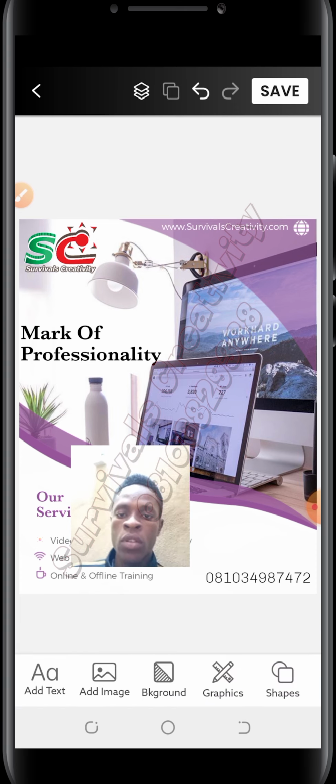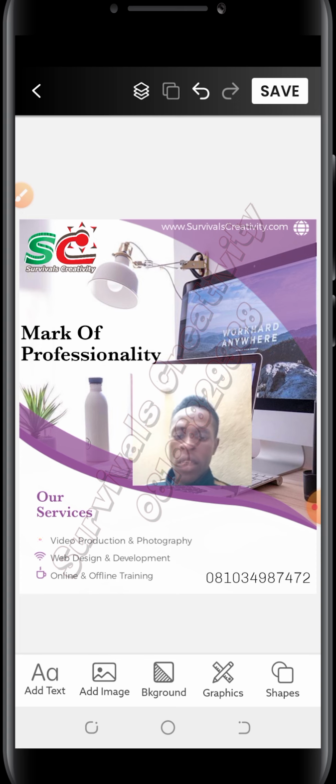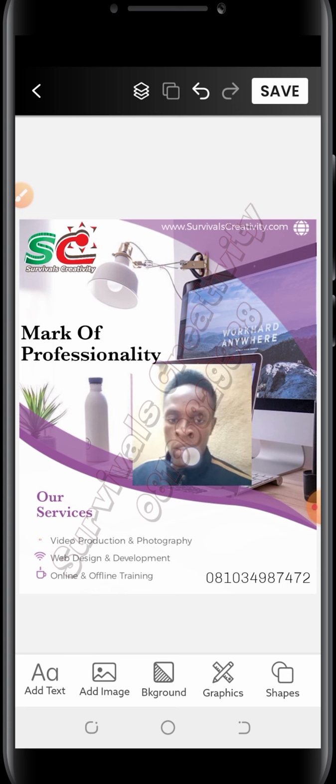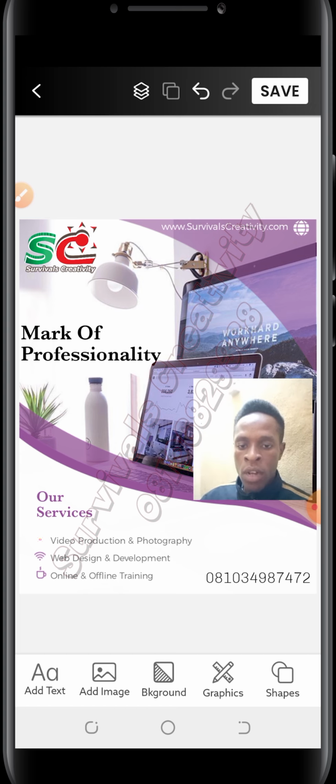Okay, so I think I'm done with this design. I love my design simple. I don't like making too complicated designs with too many colors and too many things happening on the design. I love it simple as this. So I think I'm comfortable and okay with this design.